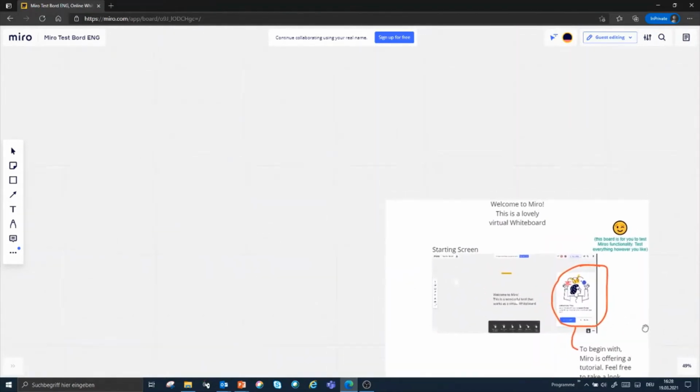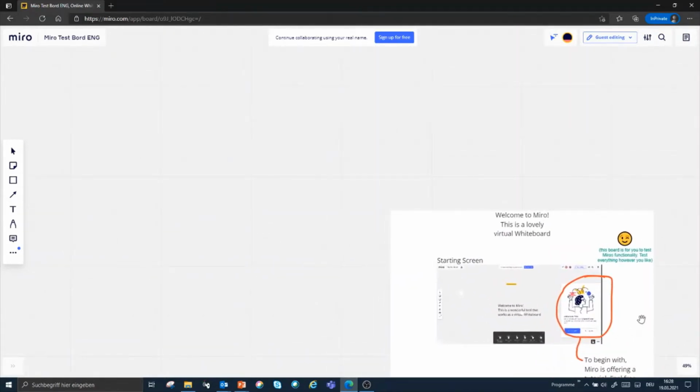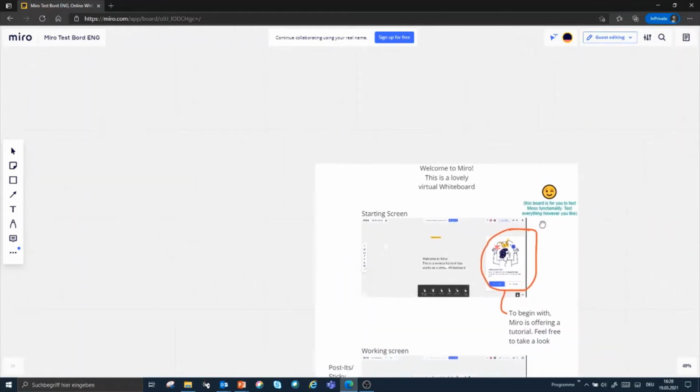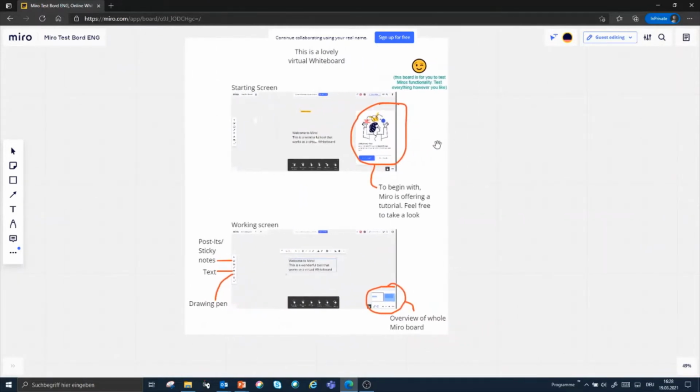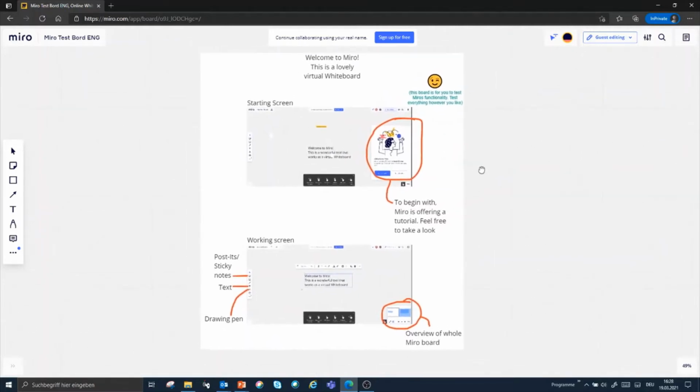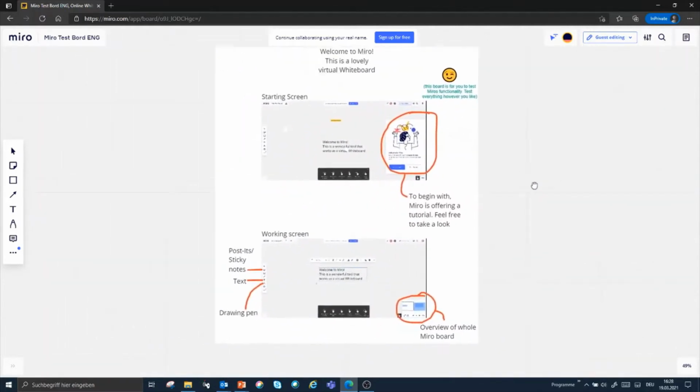When you move the board around, you will move the board just for yourself. So you will not move the board for the other participants who are on the whiteboard. So don't worry about breaking anything. You will just move the board for yourself and the view or the part of the board you can see. This you can do by keeping the left mouse button clicked and just moving the mouse around.